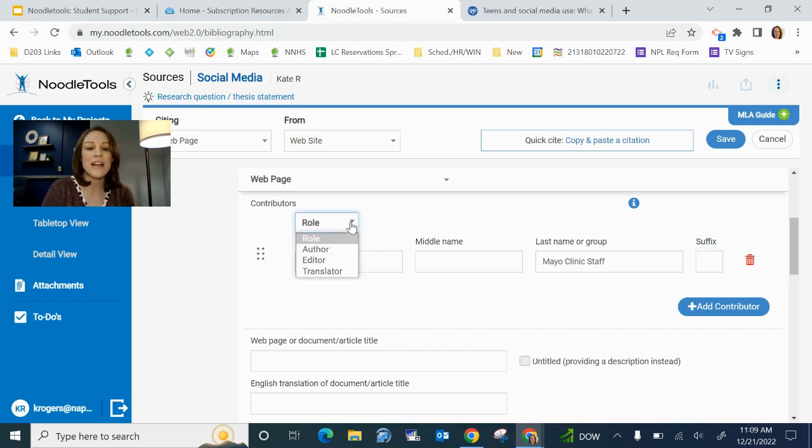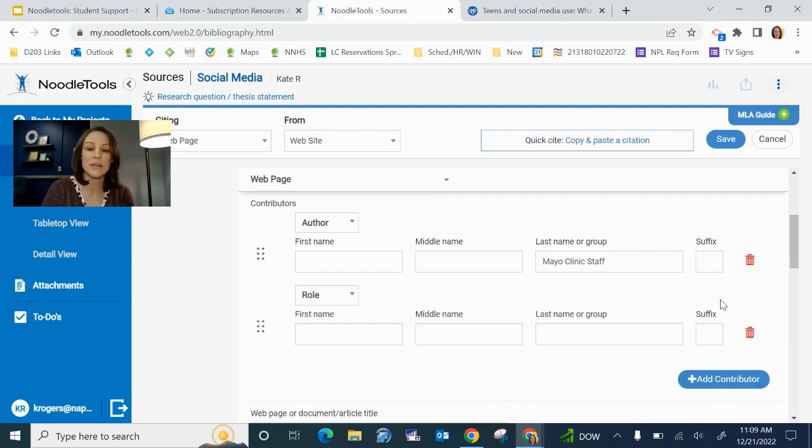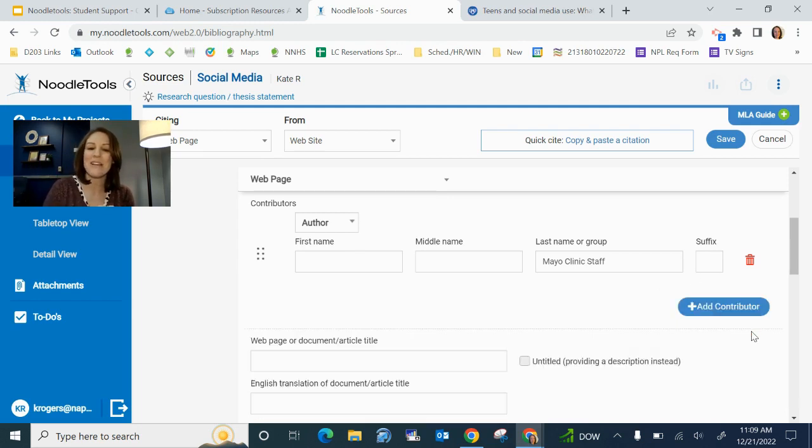I want to make sure from this drop down here, I select the option for author. Otherwise, when it comes time to saving my citation in the end, it won't save. So if I have a second person listed, I can click this blue button that says Add Contributor. And if I thought I did and it turns out I don't, I can just hit this little red trash can to make that go away.